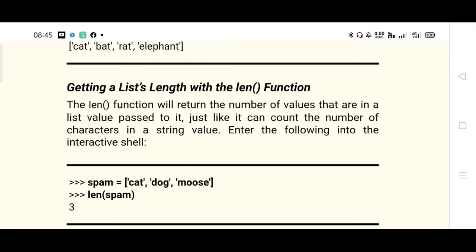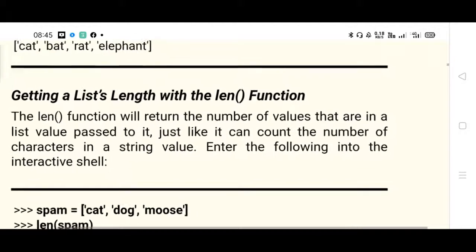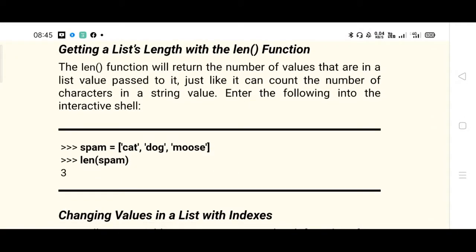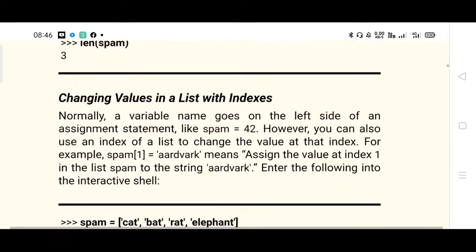We can have access to the length, okay, with the help of the len function. The len function will return the number of values in terms of integer. It's like a count value. So very simple thing. Spam is an array with three values here, as you are aware of. Cat, dog and moose are three values. So length of spam, len of spam, which is equal to, what is the value? Value will be printed, that is 3, right?